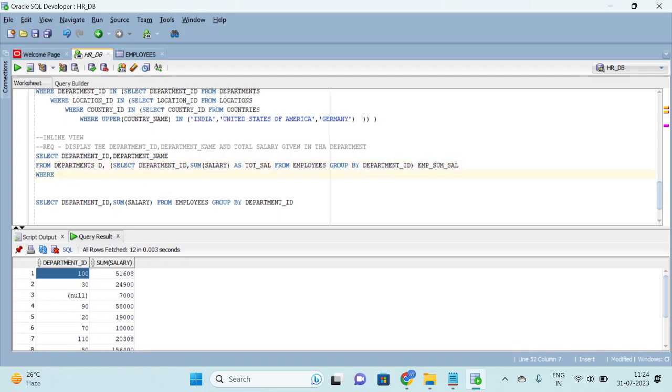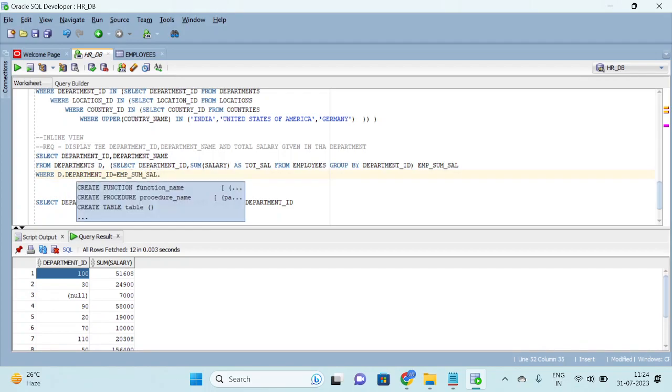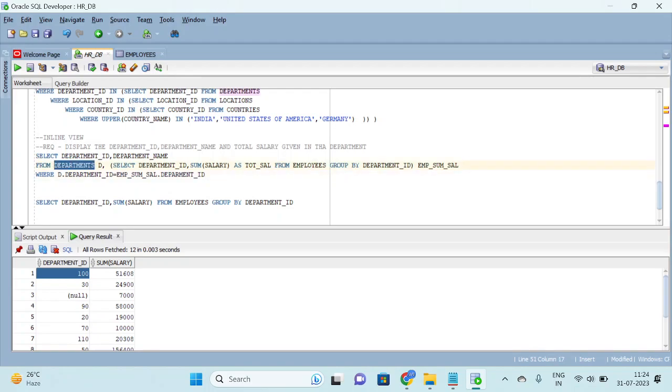Now how can I link these two? D dot department ID equal to EMP sum sal dot department ID. Department ID is there here also, no? So now I have department ID from this table, and department ID also from this subquery. Will this work?